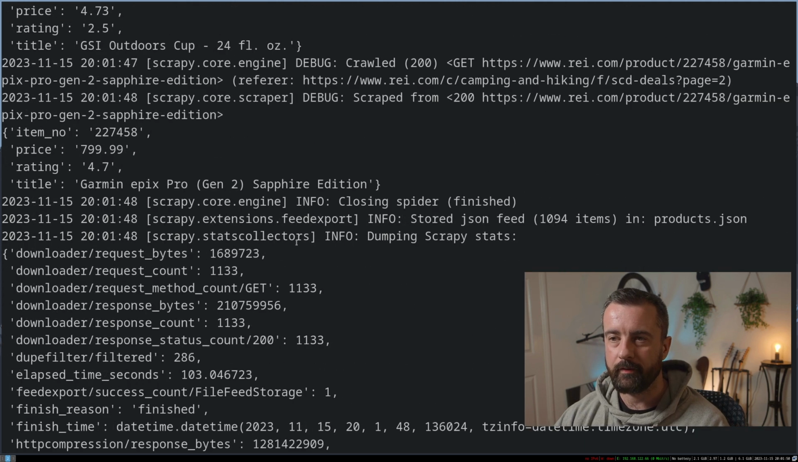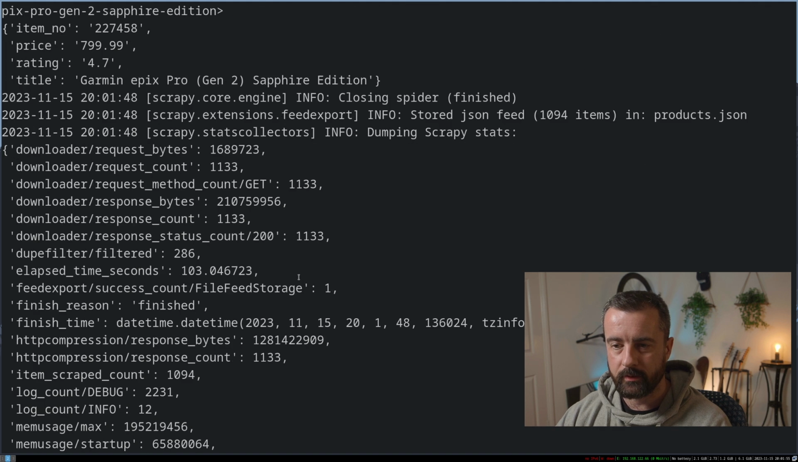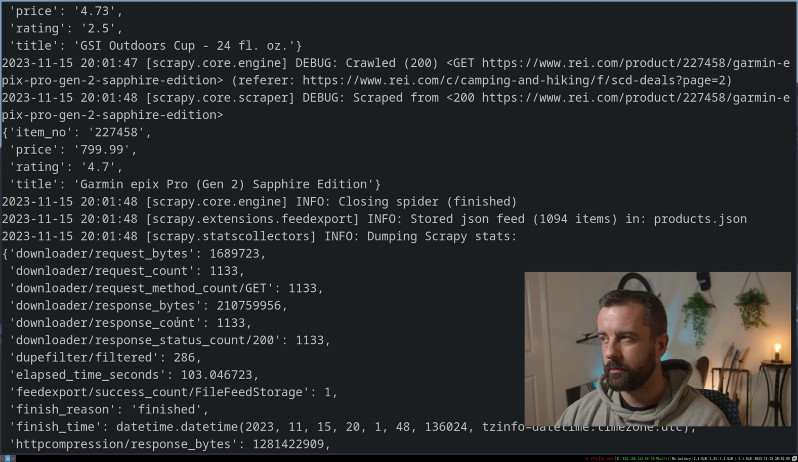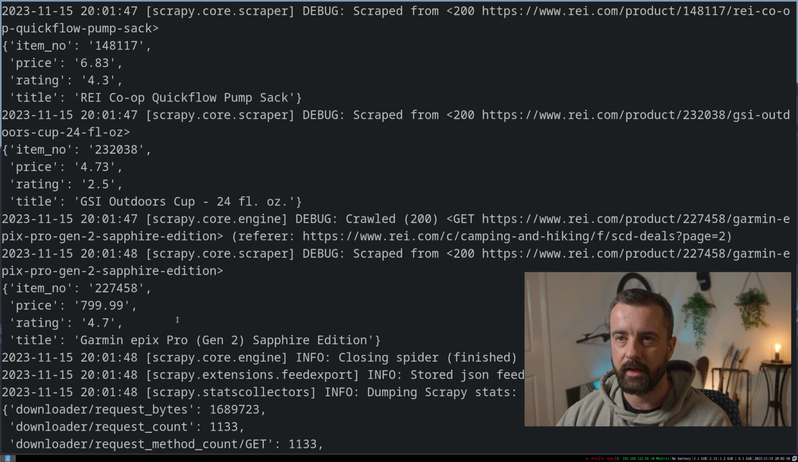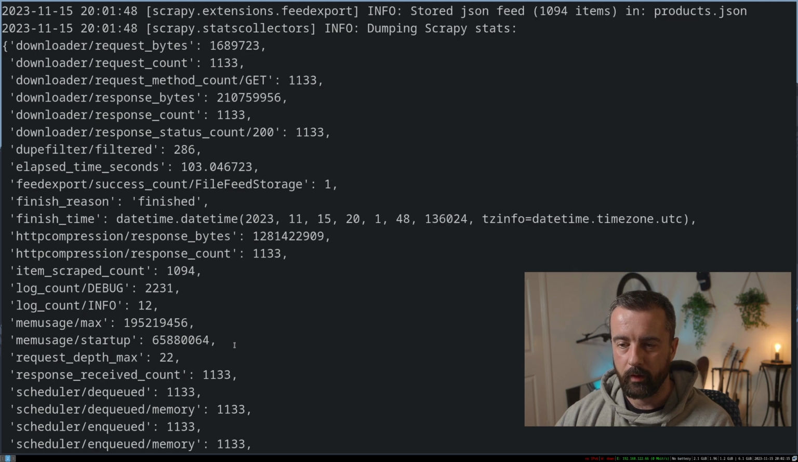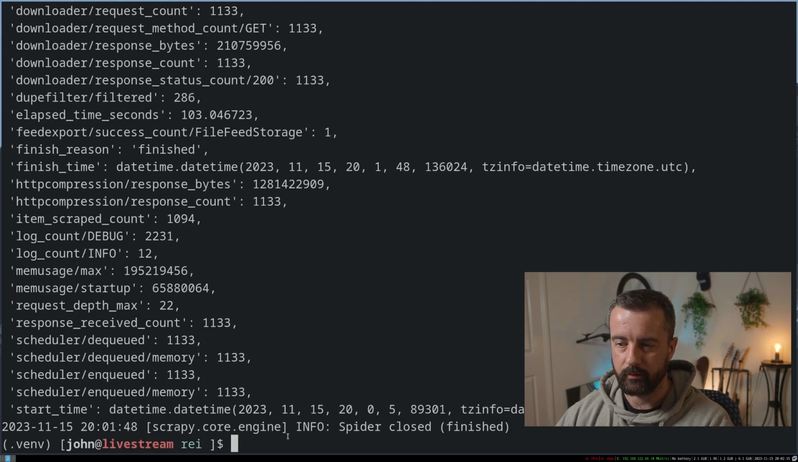Okay, that's finished, and we have all of the output here. We can see how many requests we made, how many different items we got out, 1,094. I don't expect this will be exactly the same as last time, because I suspect the products have probably changed a bit. And it also tells you how long it took to run, somewhere along here as well, etc. Loads of cool information.